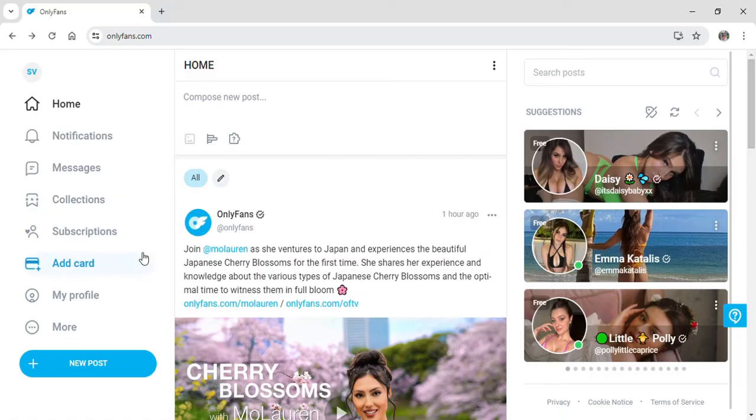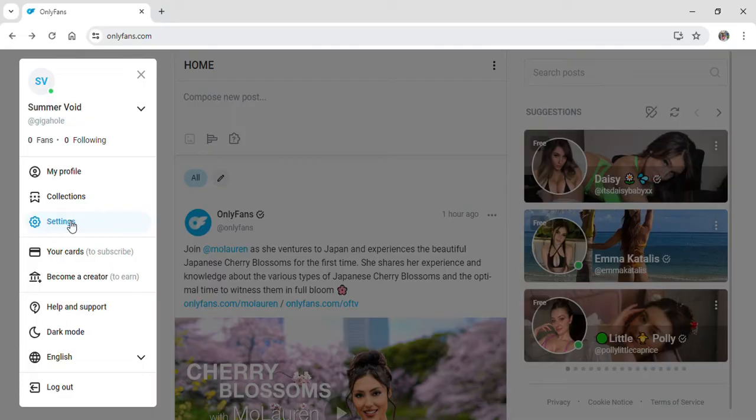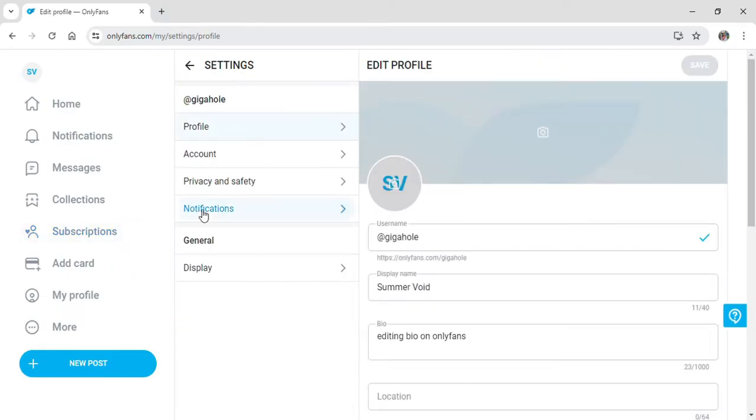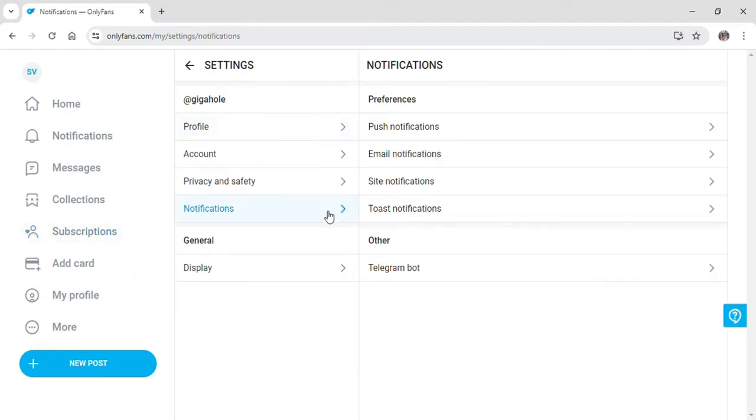Here on the left hand side, you can see an option for more. Click on more and then go on to settings. After that, you can see an option for notifications. Click on notifications and again on push notifications.